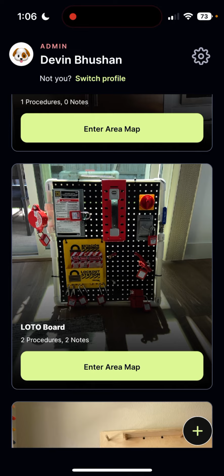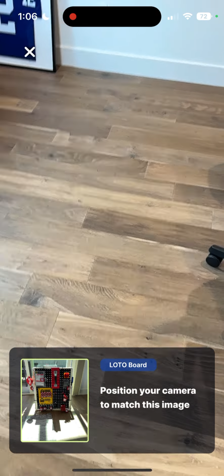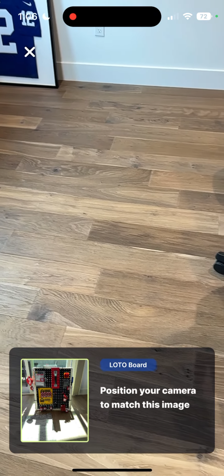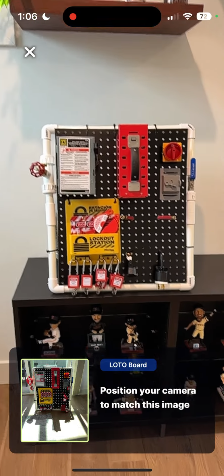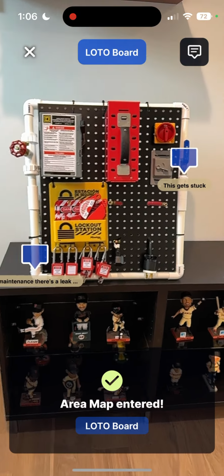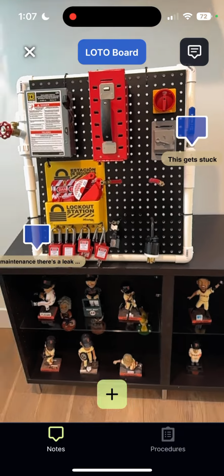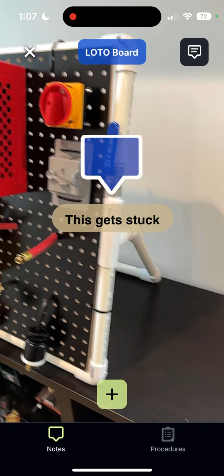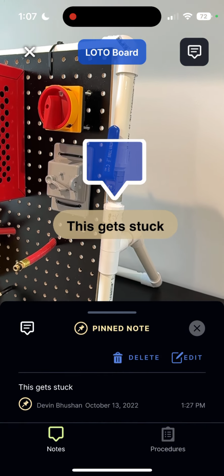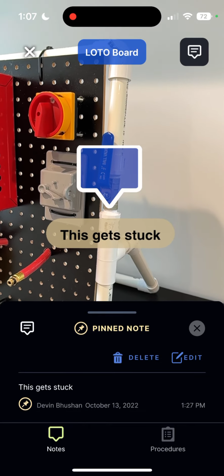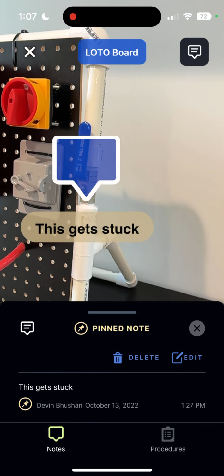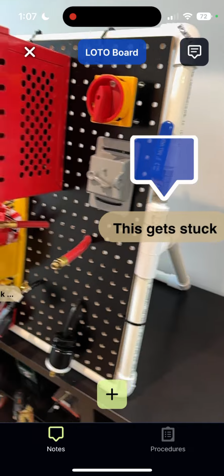So let's start off by looking at this LOTO board. I have one in my room. So I'm going to hit enter area map and it pulls up my camera. It tells me what to match my camera to. So I'm simply going to look at it and it immediately detects where it is and these notes come up. So you can actually see as I click this, it shows me who wrote it at the bottom, when it was written, and any context.